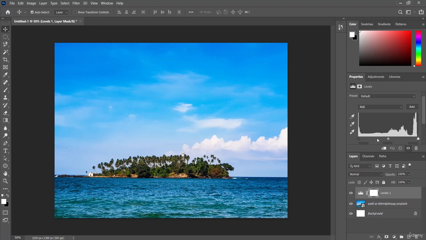You can see now that we have a graph in here, and we have 3 pointers. These 3 pointers are used for applying the levels. If you want to make some brightness, or some darkness in this image, in that case you have to use the levels. This is the center point. The center point is widely used for adjusting the level. If you need brightness, you have to use this one. If you need darkness, you have to use this one.